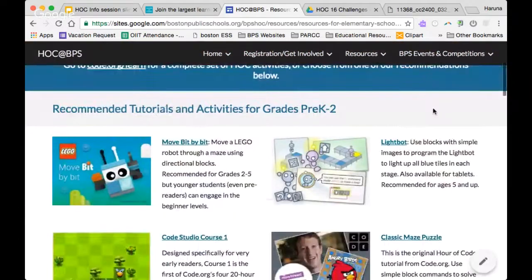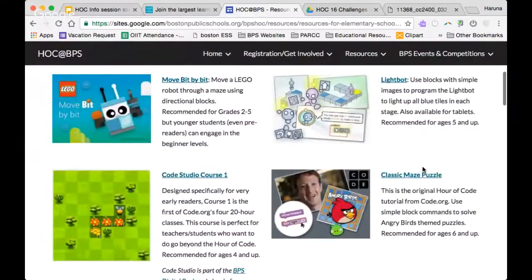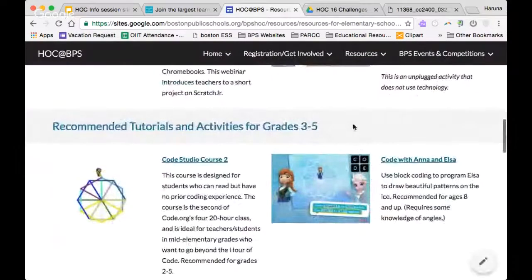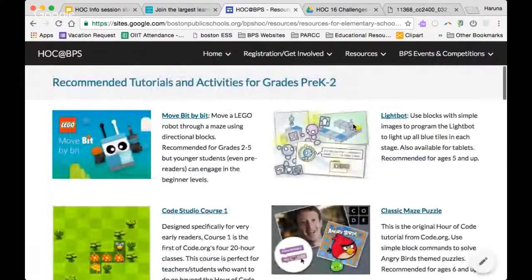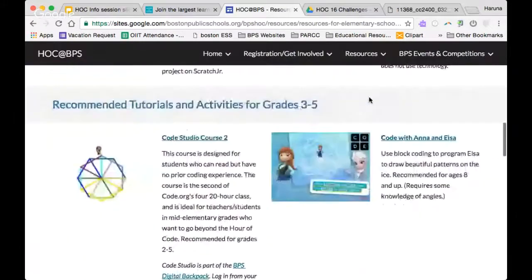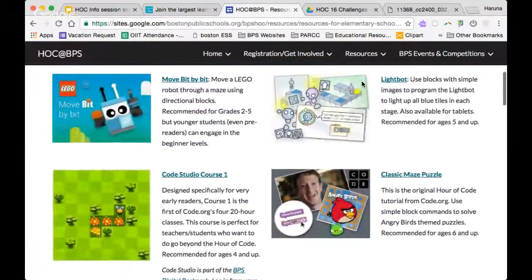So for elementary, we broke it down even further into pre-K through 2 and 3 through 5. The big difference here is whether the kids are pre-readers or early readers versus able to read. So for the very early kids, these are some of the recommendations.